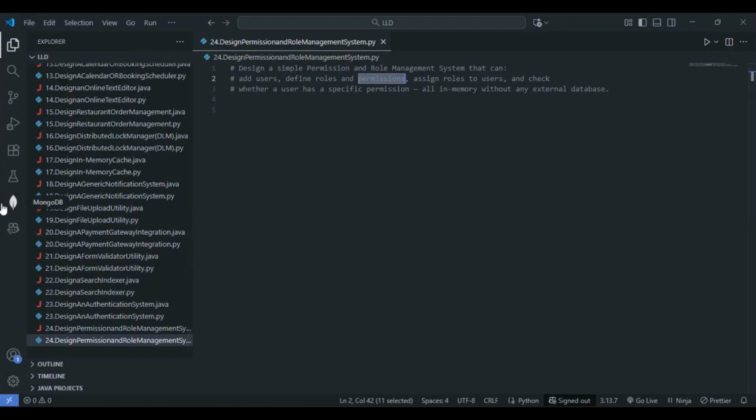Yeah, we will be discussing what databases we can add in the future. But for this, as it is a single file CLI demo, we'll be going with in memory. They have asked for all in memory without any external database, right? So this is what they have asked.